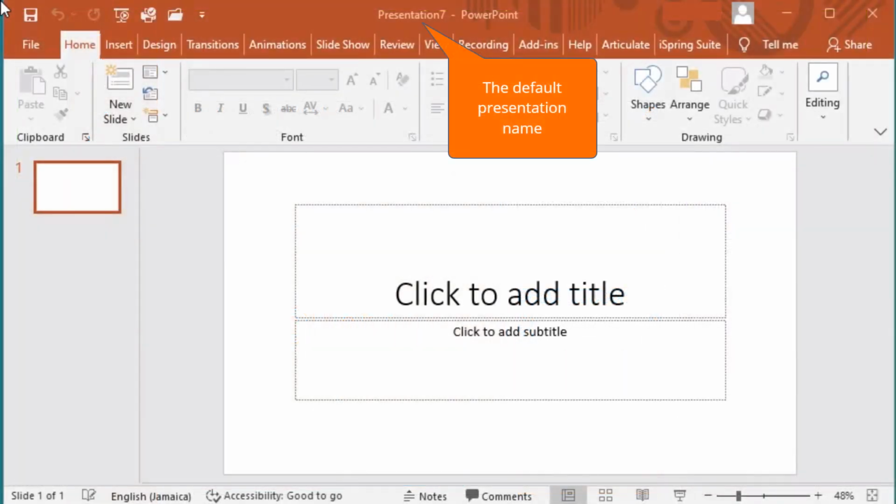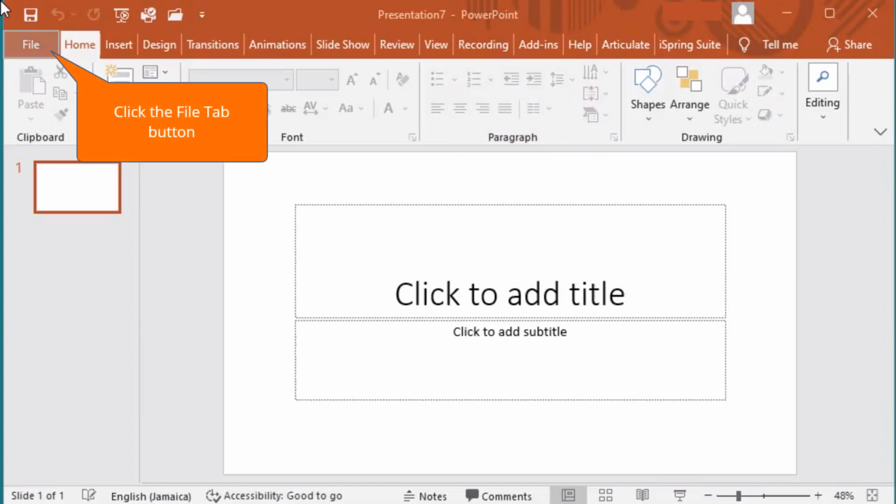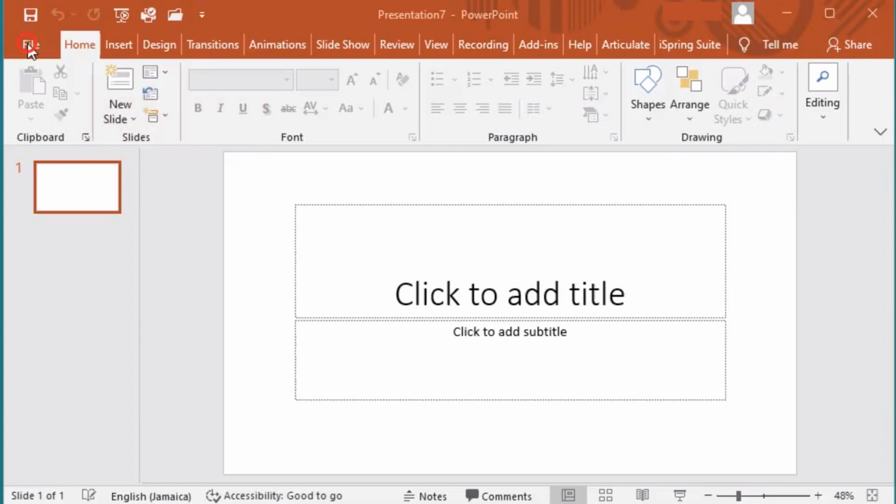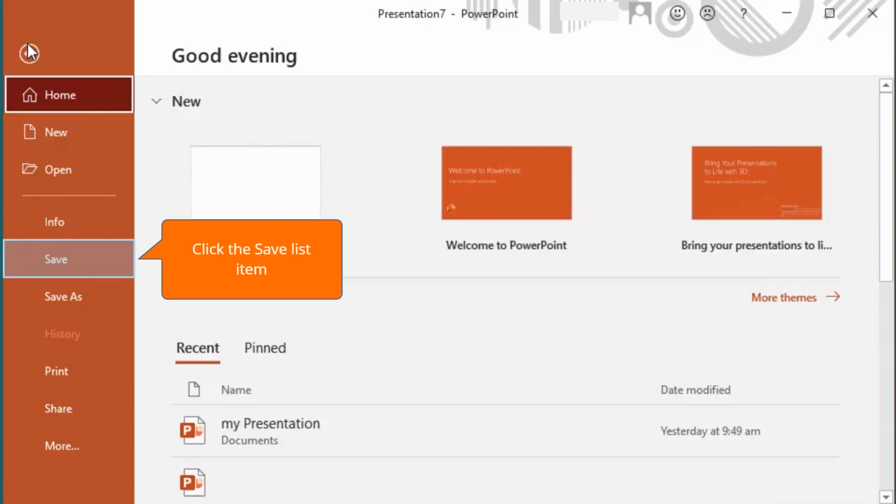When you create a presentation, PowerPoint will give your presentation a default name, called Presentation. In this case, my file is called Presentation 7. To save your file with the relevant name and in your selected location, click the File tab button. Click the Save list item.